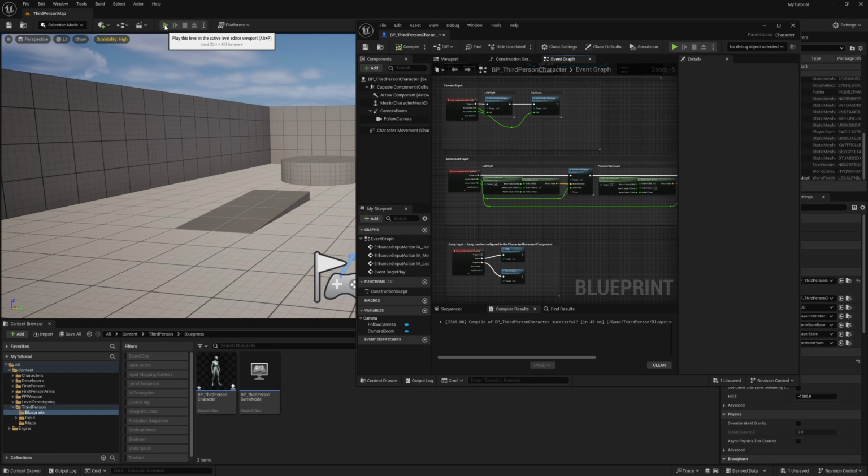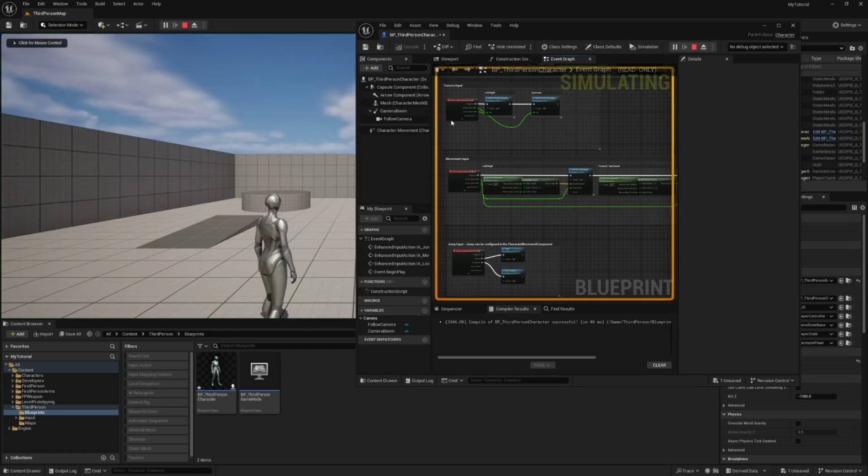And if I press play in my editor, you'll see that this box has come up around the blueprint and it says simulating. But up here, you can see it says no debug object selected. So we need to select this character right here. In this drop down, BP third person character 0, that's this one.